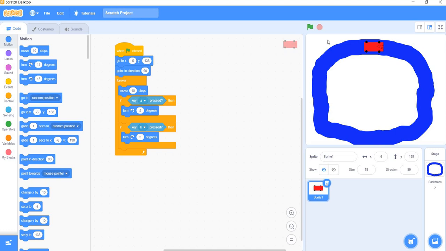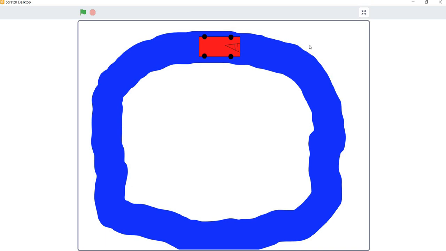Now let us try to maximize the screen. Then we get ready. Let us have our hands over key A and key K. We press the green flag. The car is now driving, though it is very fast.